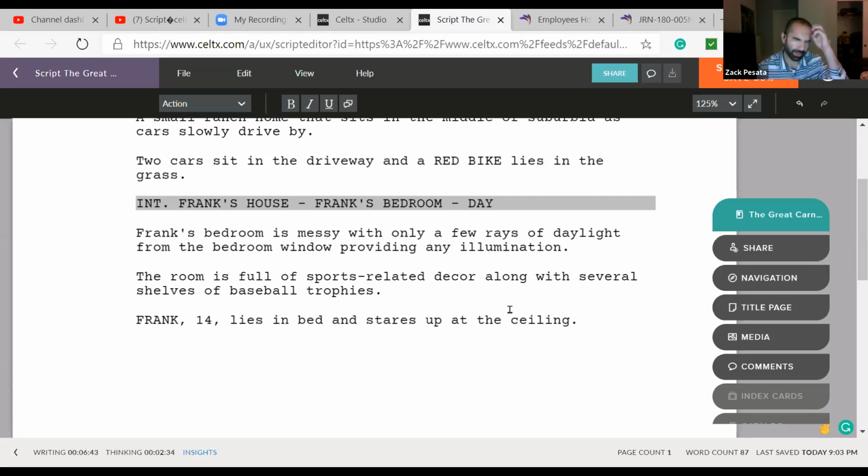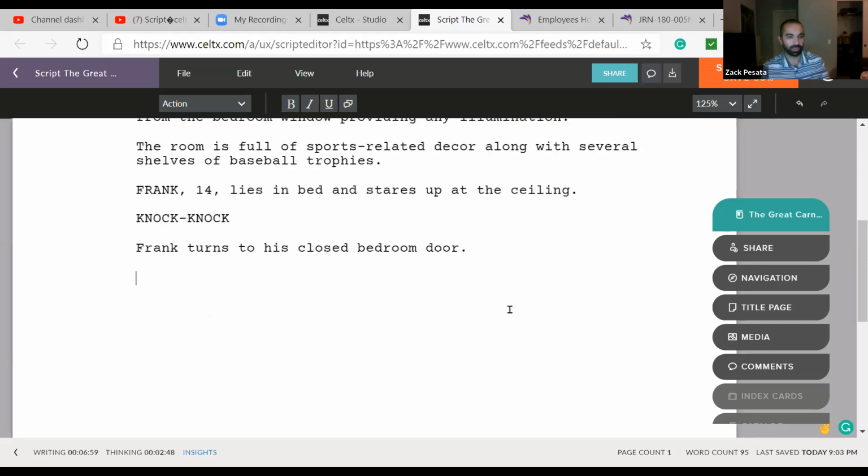So let's actually get a scene going. Frank is lying in bed looking up at the ceiling. Then we hear a knock at the door. If you're going to do something like that, any sort of major sound effect, just do it in all caps. So I'm going to go KNOCK, KNOCK. Okay. Frank turns to his closed bedroom door. Susan, 18, opens the door.